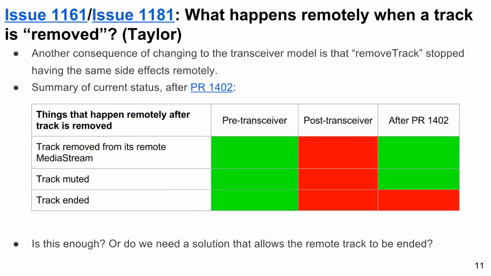Okay. This is a very related issue in that, due to the paradigm shift of the transceiver model, we stopped having visible effects of removeTrack being called. Essentially, removeTrack just stops the sender from sending anything, and it changes the m-section direction from sendrecv to recvonly. But aside from that, there weren't as many visible changes. So you would have to check the direction attribute after every setRemoteDescription if you wanted to see if this happened.